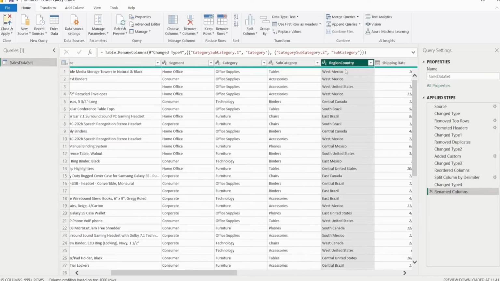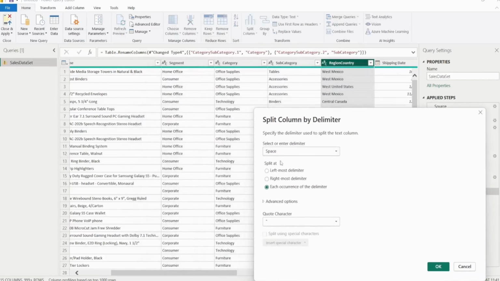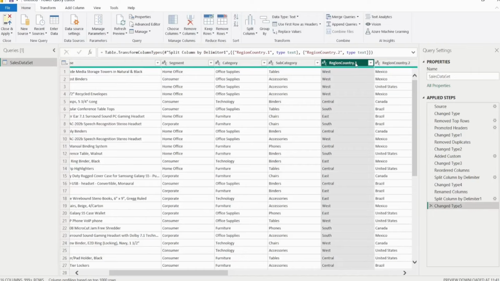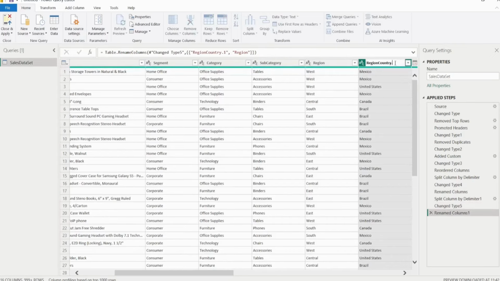Now I'm going to do it for region and country. The first value is region, and after space this value is country. So now let me just split the column by delimiter. This time around I'm going to give the delimiter as space and leftmost space. Okay, this is going to make into region, and let me just rename it. This will become region and this will become the country.